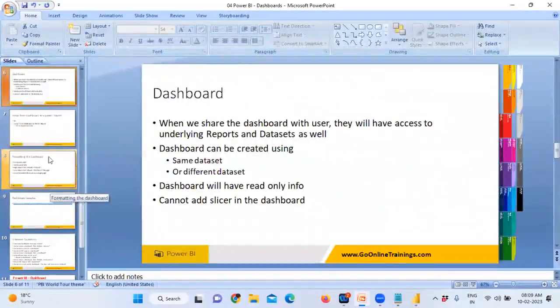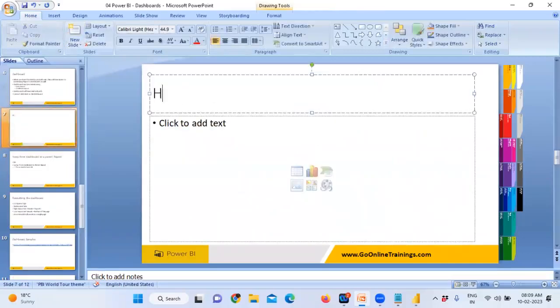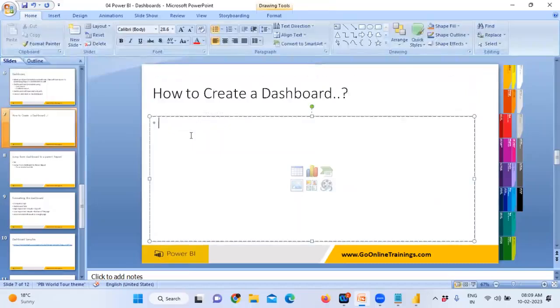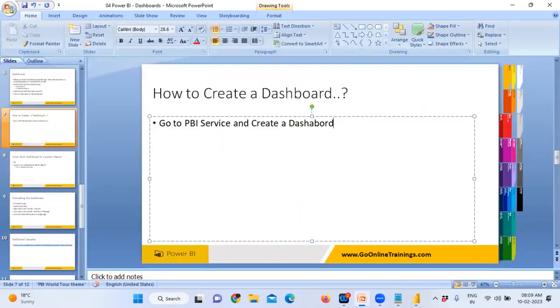Any questions, if you have, you will be able to ask me now. Okay. So how to create a dashboard, that we'll see tomorrow. Tomorrow we don't have class, right? So how to create a dashboard means we need to go to Power BI service, and we will create a dashboard. That we'll see in tomorrow's class. Tomorrow means on Monday's class.